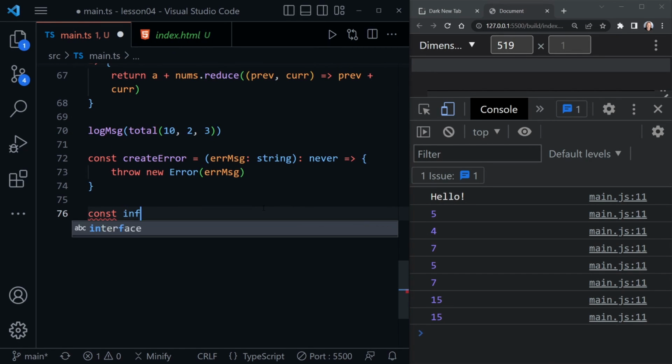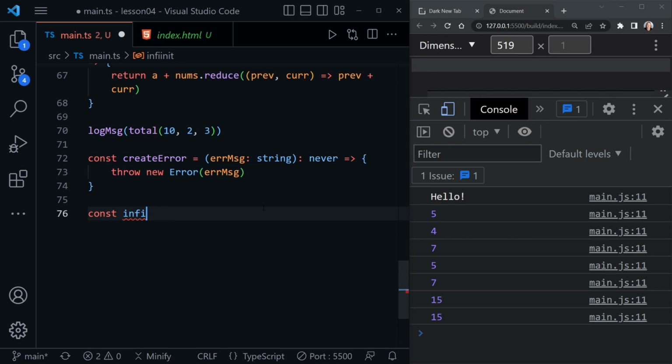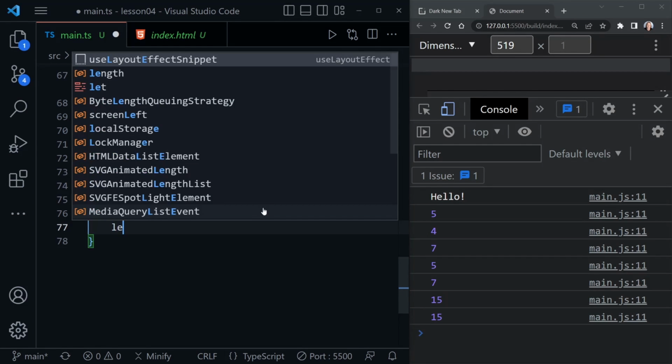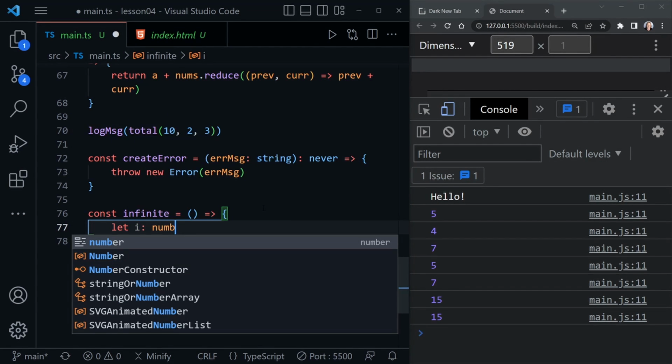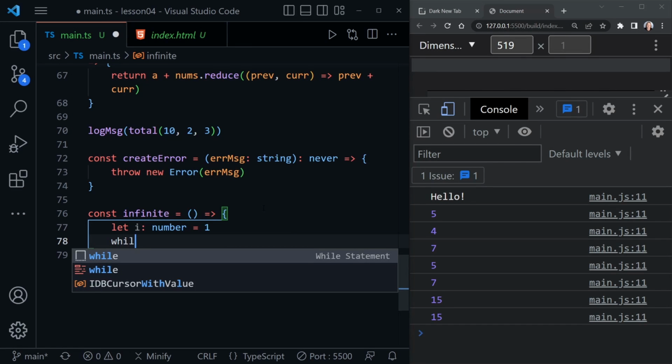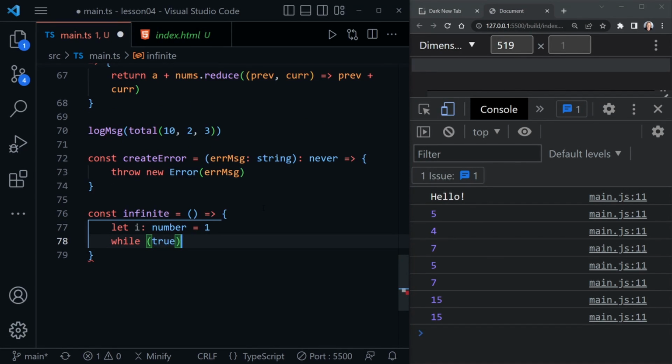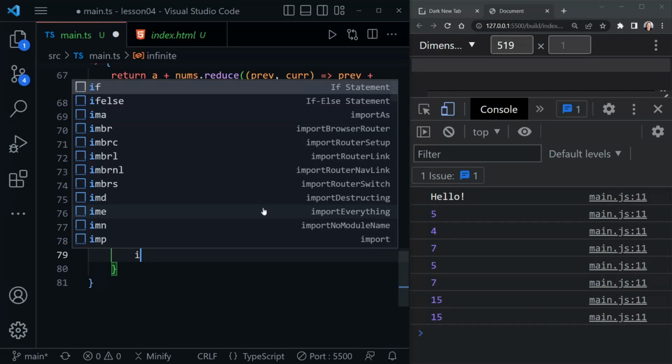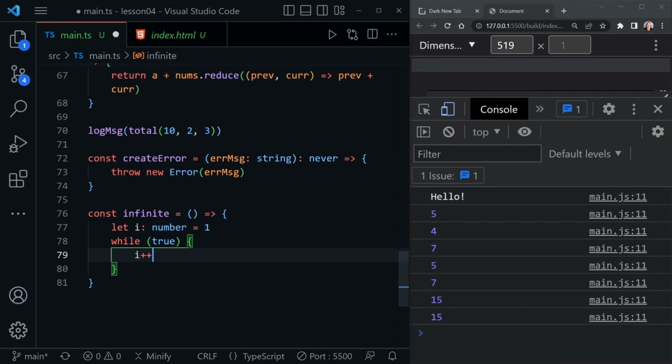So I'll just say const infinite. I'll set this equal to a function that doesn't even accept any parameters. Here I'll say let i, and it's a number, we'll assign 1. Then I'm going to say while true. Inside the loop, I'll just say i plus plus. And now, if I were to mouse over infinite and look at the return type, it's never, because this is an endless loop. We wouldn't want this.